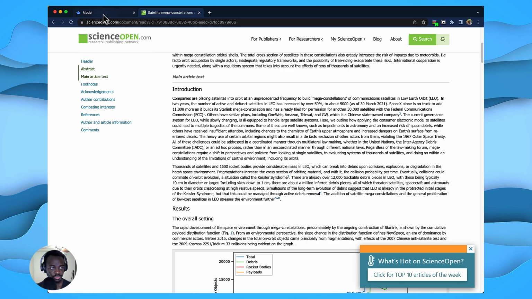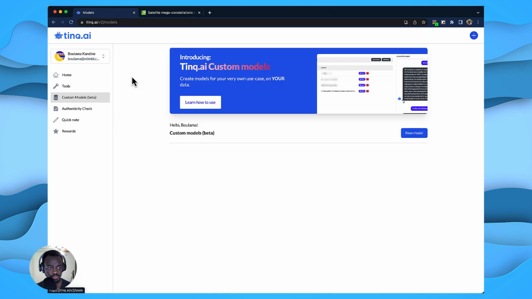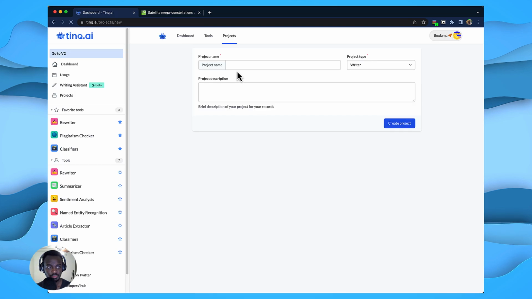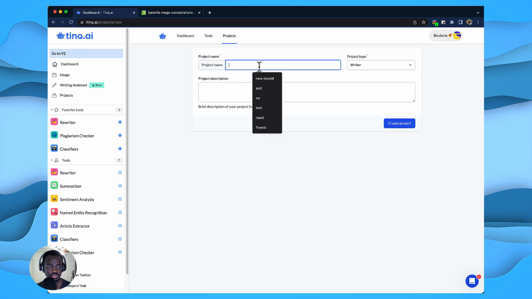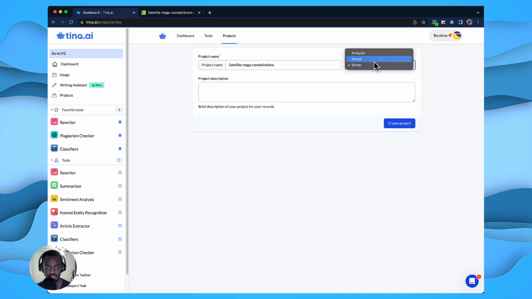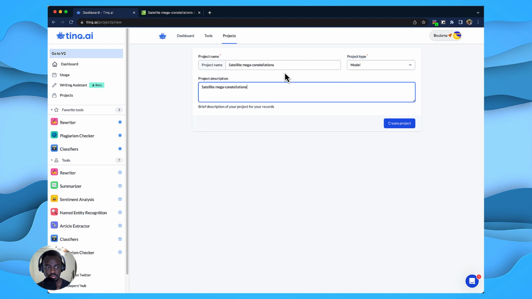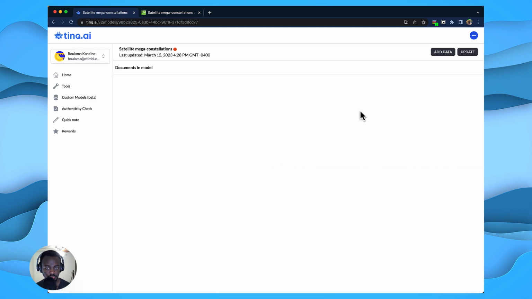So what I'm going to do here is create a new model: custom models, new model. To be simple, I'm just going to call it like that and create it as a model. And this is going to be the description. Create model. And once the model is created, I need to add data in it.